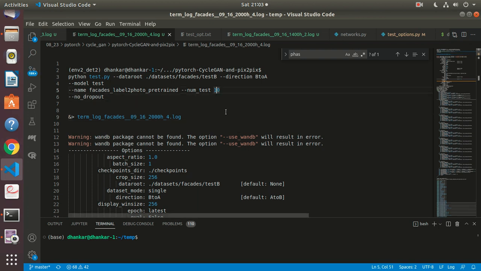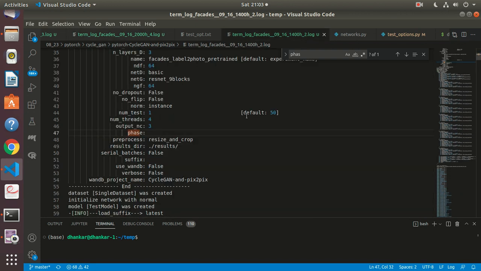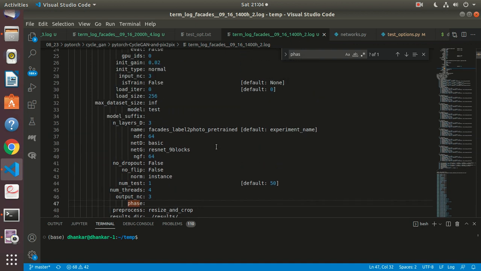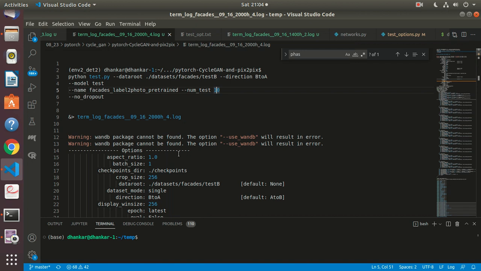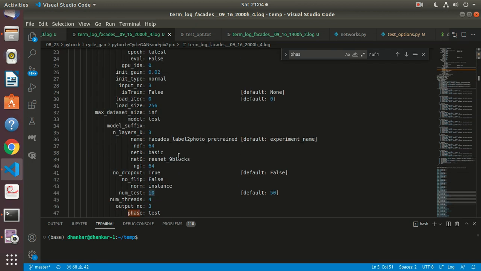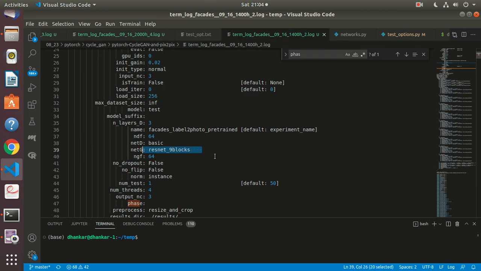And this can go up. You can take it up to 50. 50 is what they're doing. I don't want to go beyond 50. And again over here, this is ResNet, and this one was again ResNet 9 blocks, ResNet 9 blocks.